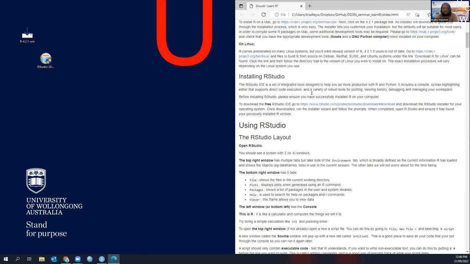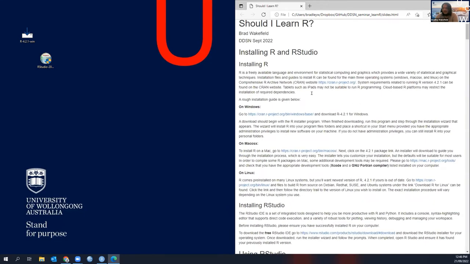So let's have a look at seeing what RStudio looks like when you open it. Now, of course, I use RStudio quite often, so mine might look a little bit different to how yours looks if you open it for the very first time, just because I've got some preloaded settings in there. But I've tried to make it look as similar to what it will look like if you were to open it for the very first time.